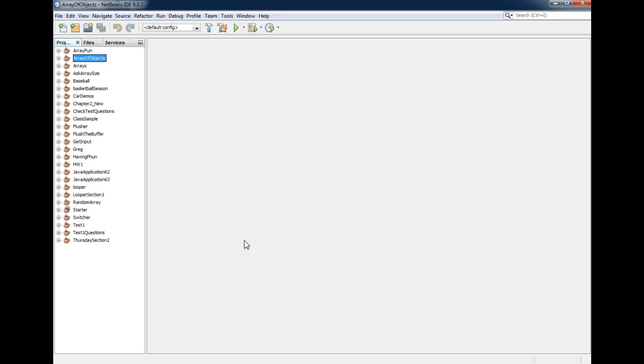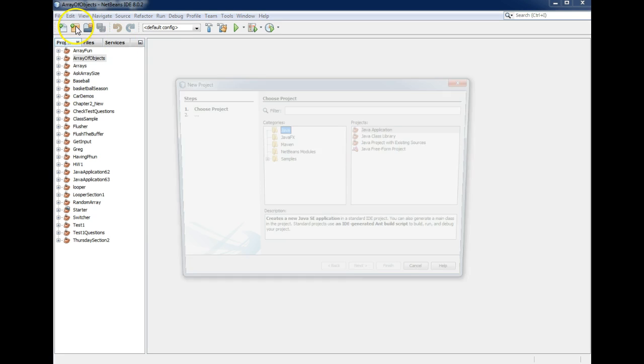Let's create a program that prompts the user to enter the size of an array that we want to create, and that array will hold an array of objects. So I'm going to go ahead and create a new project.